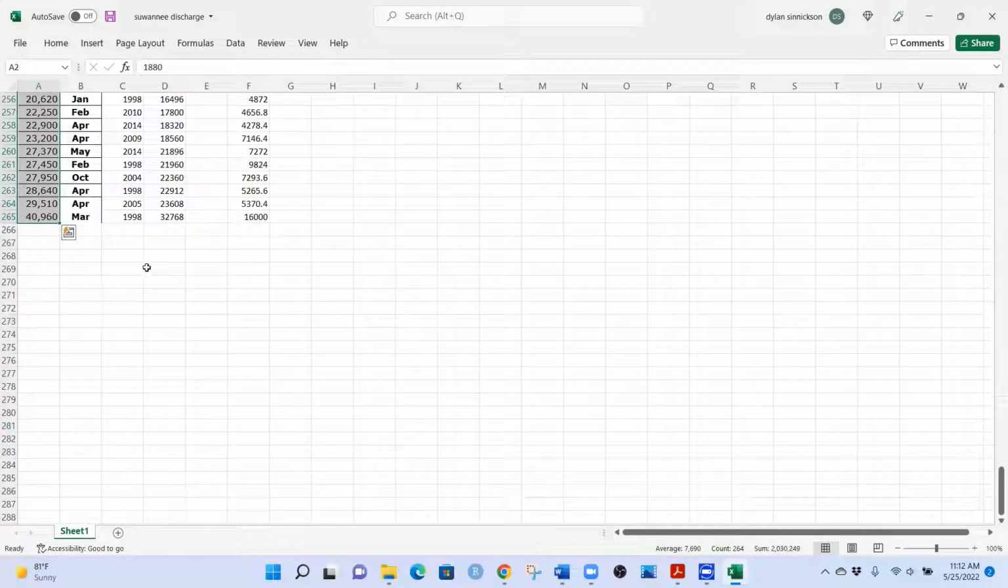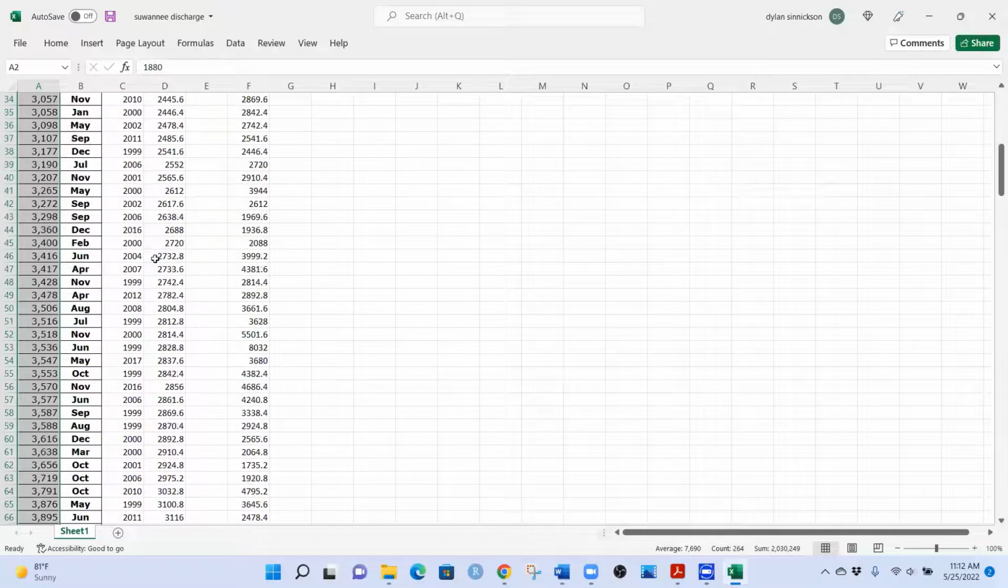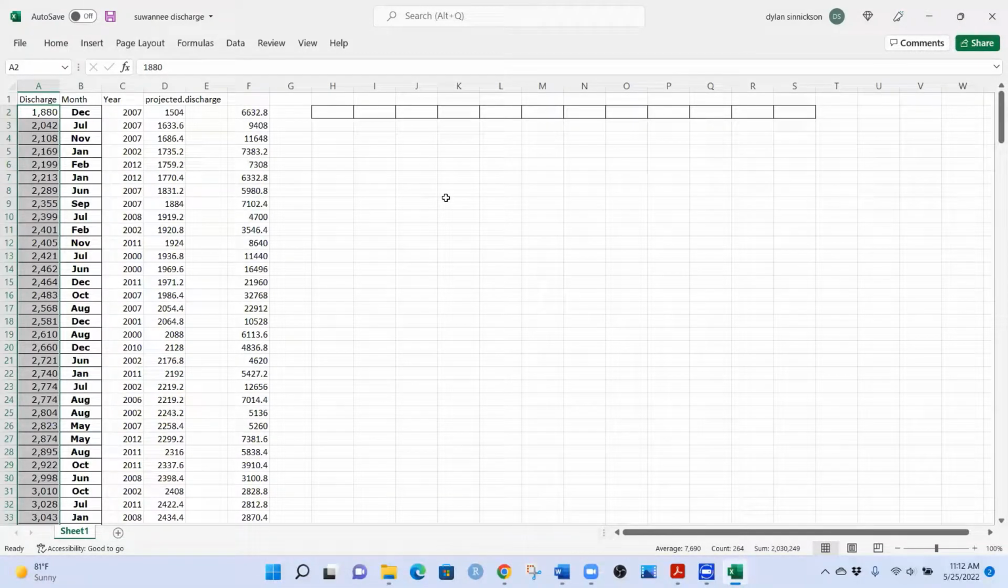So those are five Excel tips that I think are really important if you're going to be doing a lot of data analysis in Excel.